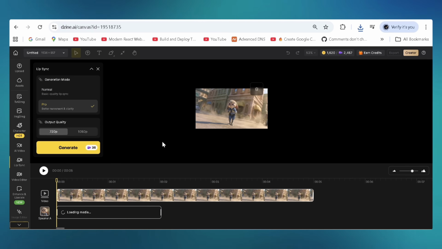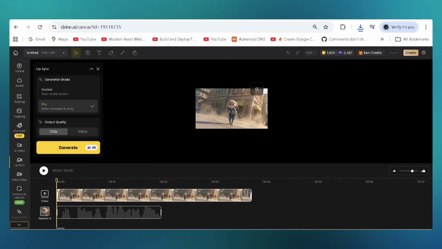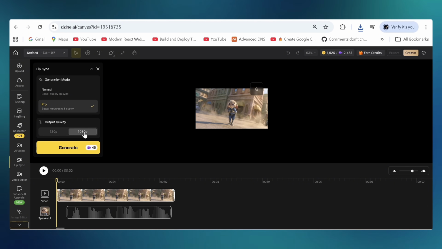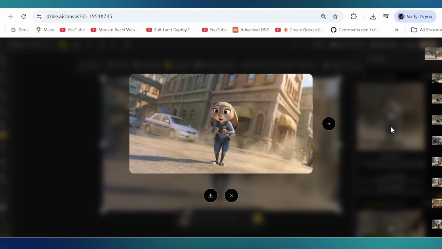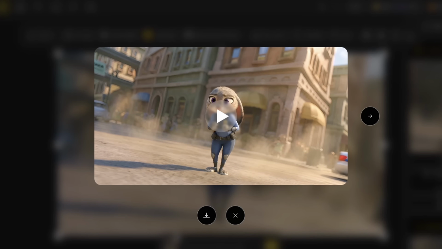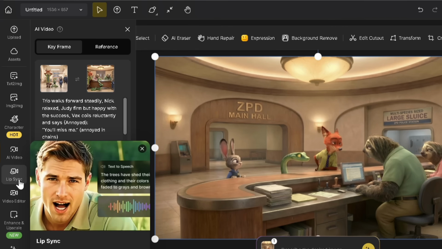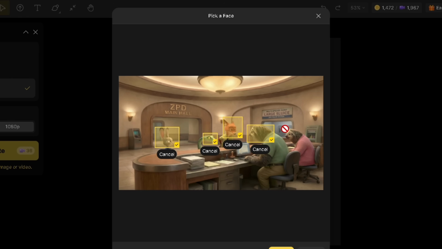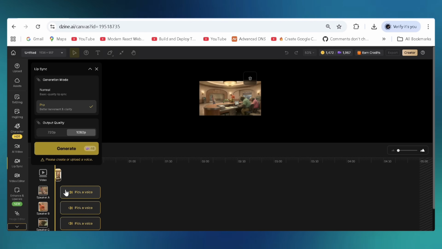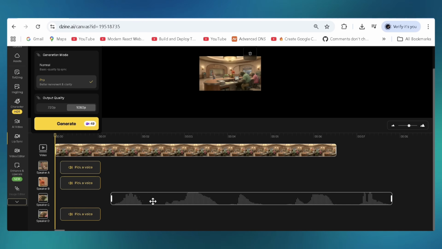Which I'll upload to Dzine. Adjust both the alignment of the image and audio on the timeline, affecting credits used, and generate in 1080p. I'm pretty pleased it even animates the background and is cheaper for dialogue scenes. We can also do lip sync for shots with multiple characters. Go to lip sync and select the characters to then repeat adding voiceovers to the respective character and adjusting them on the timeline to get this.